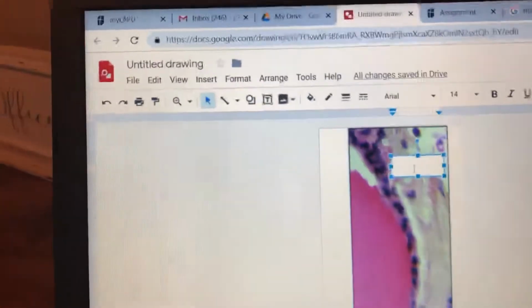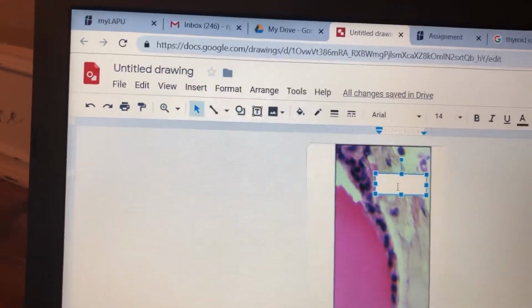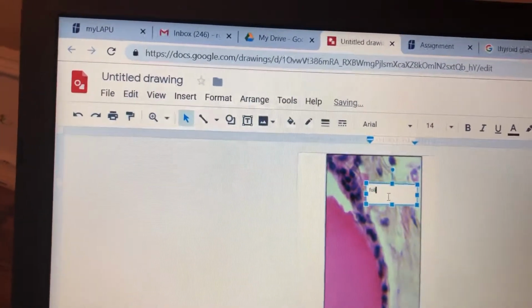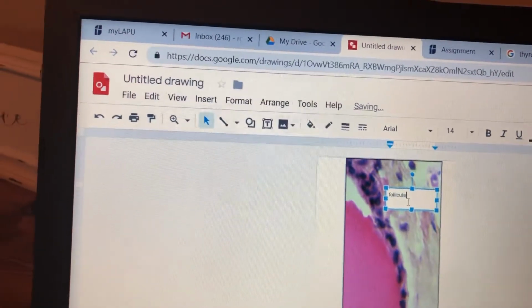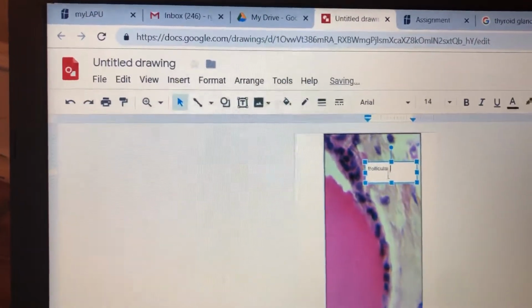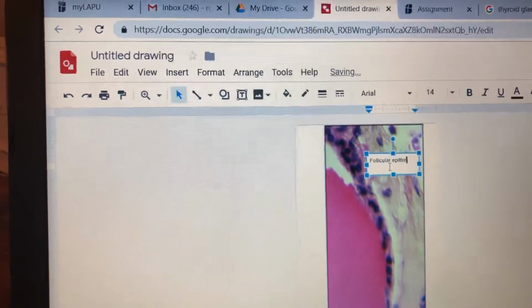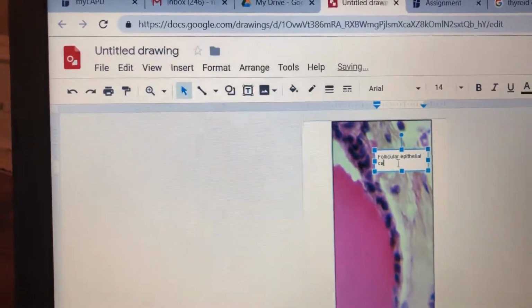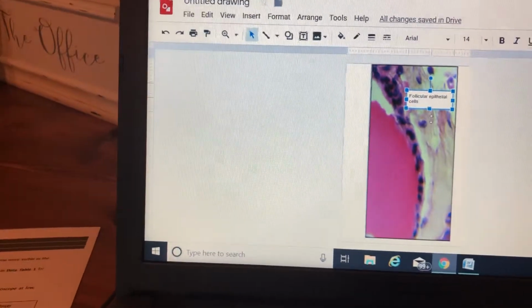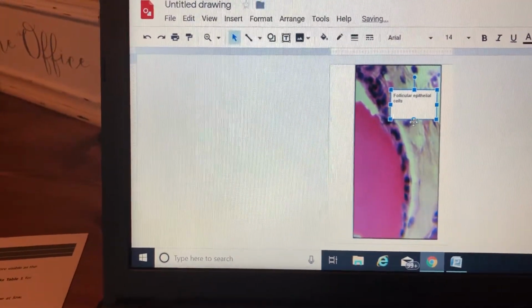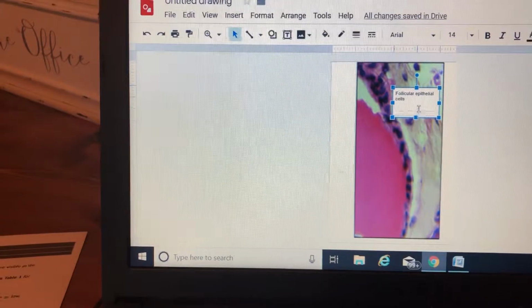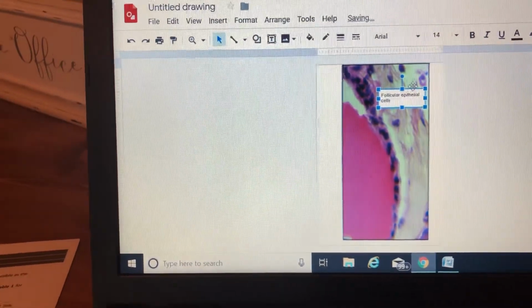So we are labeling follicular epithelial cells. And you can make this text box bigger or smaller, and you can move it around.